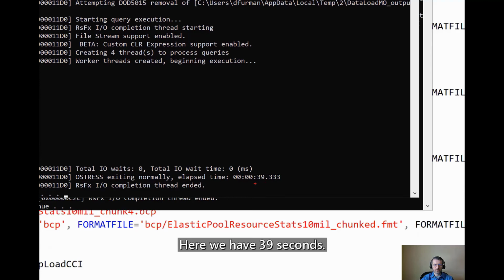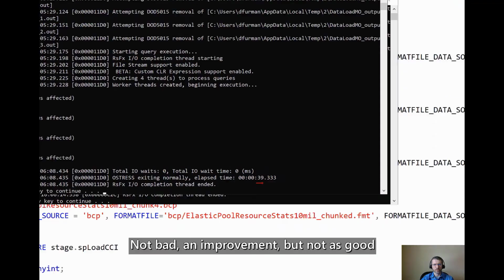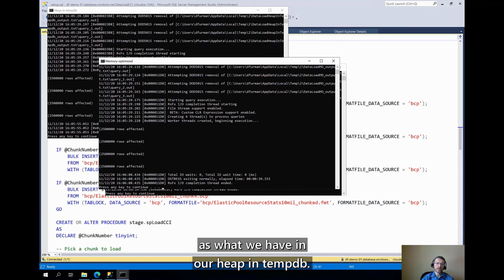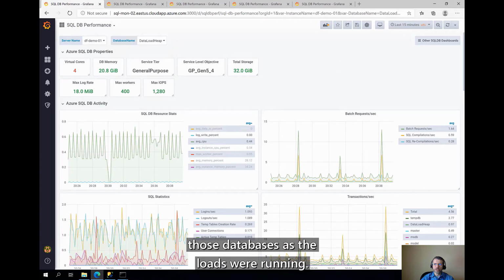And here we have 39 seconds. Okay, so not too bad, an improvement, but not as good as what we had with heap and tempdb. So let's take a look at resource consumption on those databases as the loads were running.